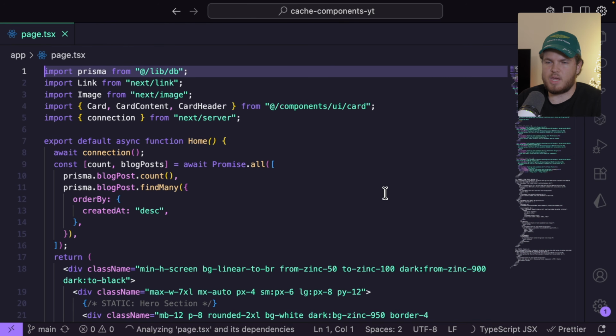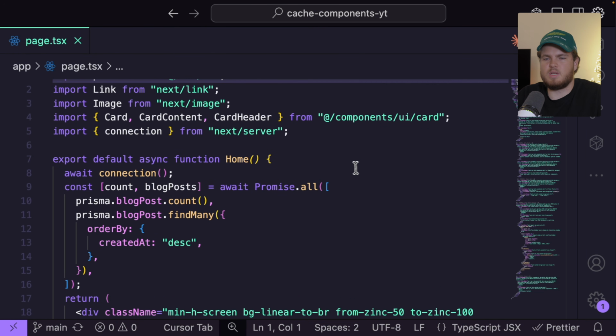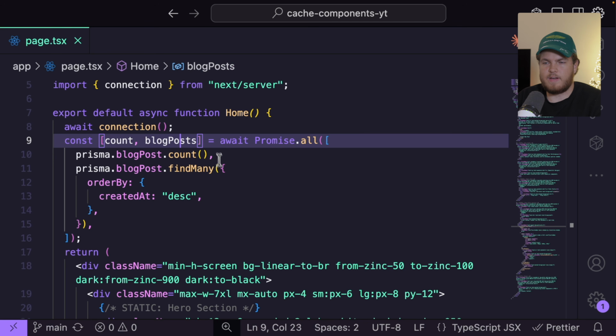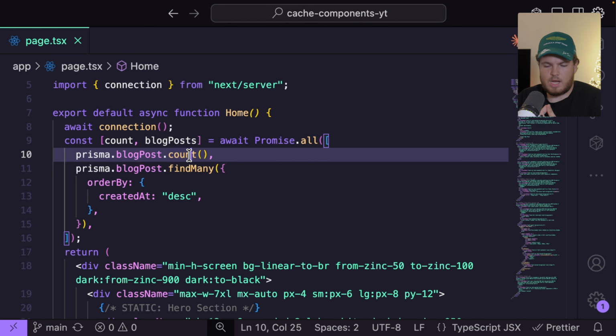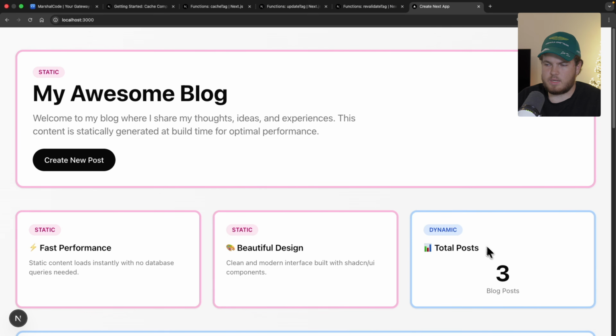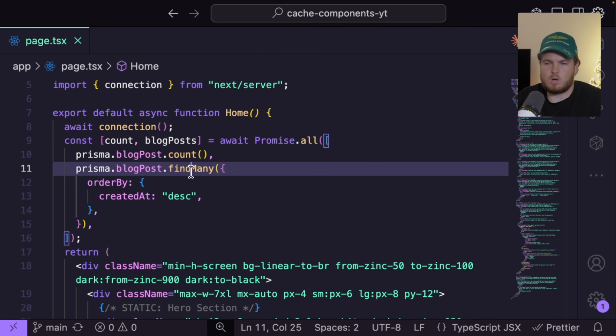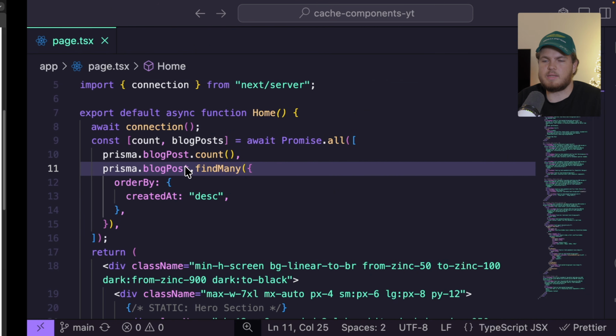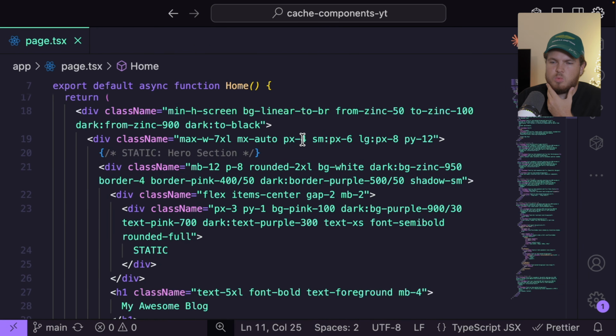This here is my page.tsx. Let me zoom in a bit. So we have an export default function. This is asynchronous, and inside of here I fetch data. So I get the total count. This is what I render right here. And then I also get my blog articles, my blog posts, to render them right here in the dynamic section. Let's look at the return statement.